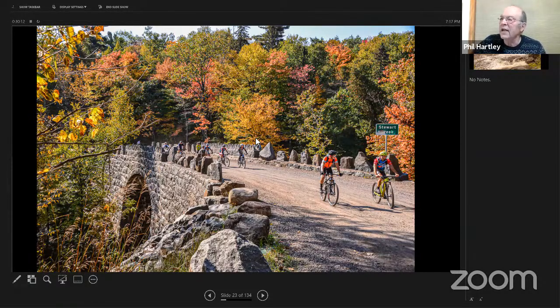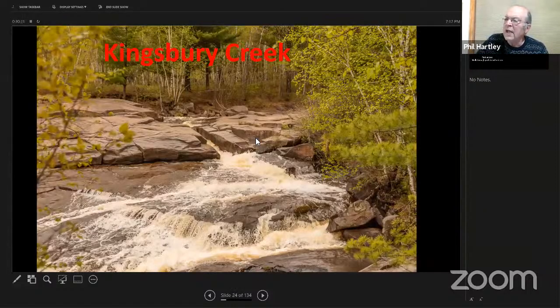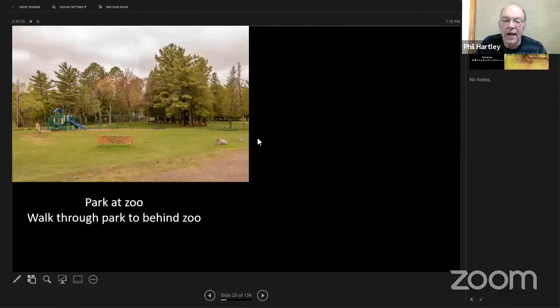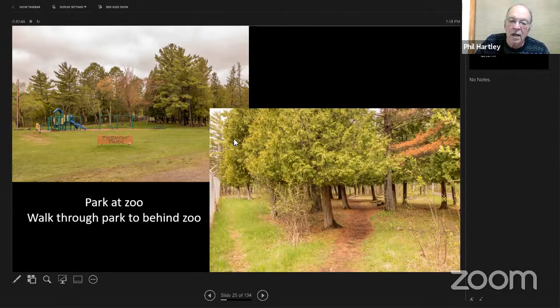Another neat place is Kingsbury Creek, and that flows down and it flows into the Duluth Zoo. And what you want to do if you're going to visit that is actually park in the zoo parking lot. But then instead of going into the zoo proper, turn around and you'll see this Fairmont Park behind you. And you go through the park and through these cedars, and you're actually on a spur trail for the Superior Hiking Trail. And then you come out.